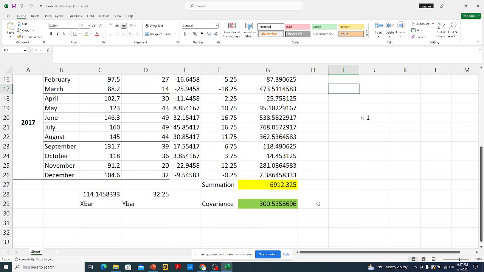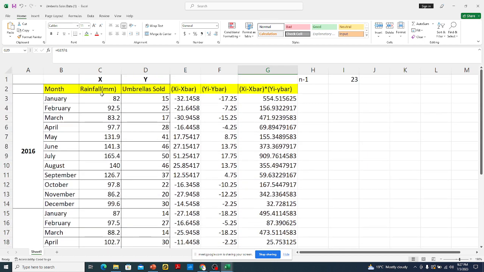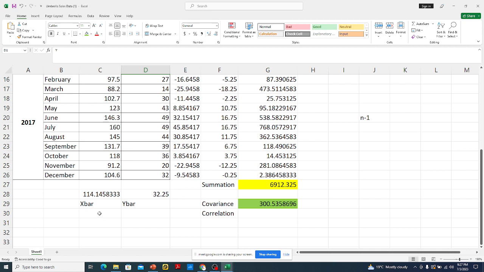Good, we are done with covariance. Now let's go to correlation, since we are all together. Remember correlation, we said it is covariance divided by the standard deviation of x multiplied by the standard deviation of y. So something we are missing here. We now need the standard deviation of these two variables.